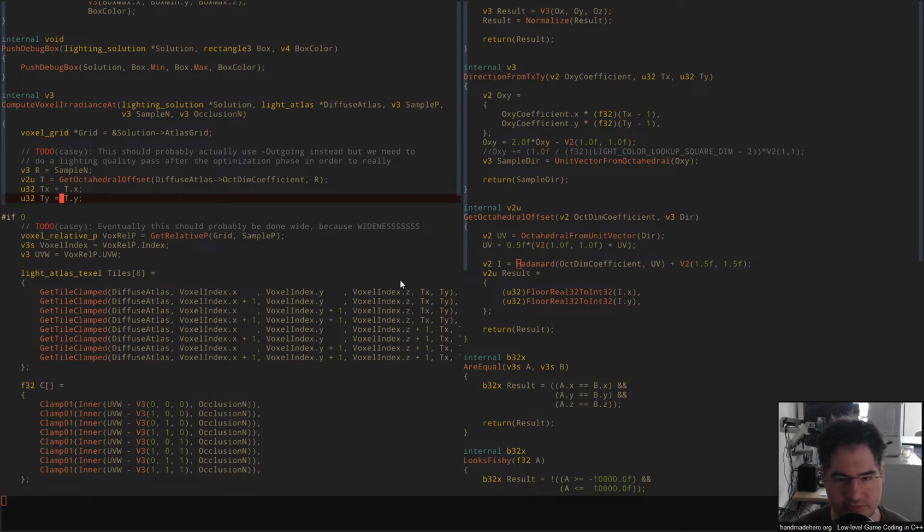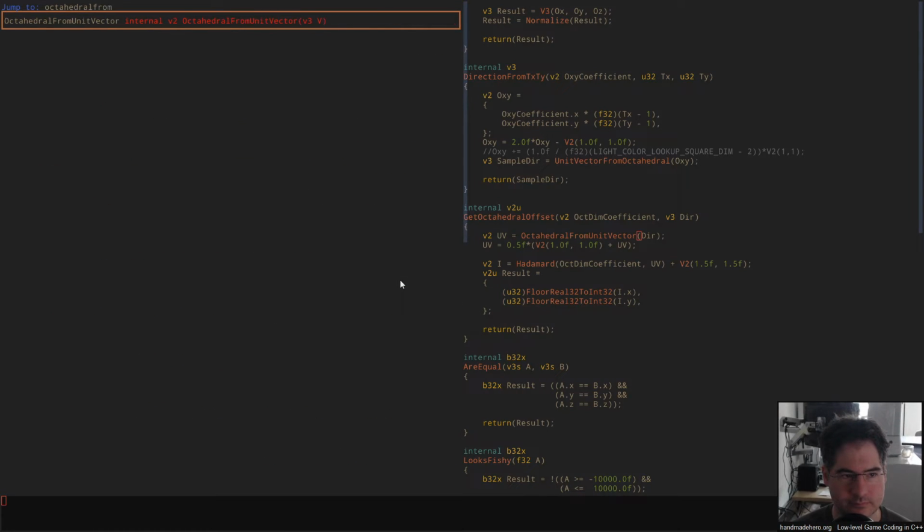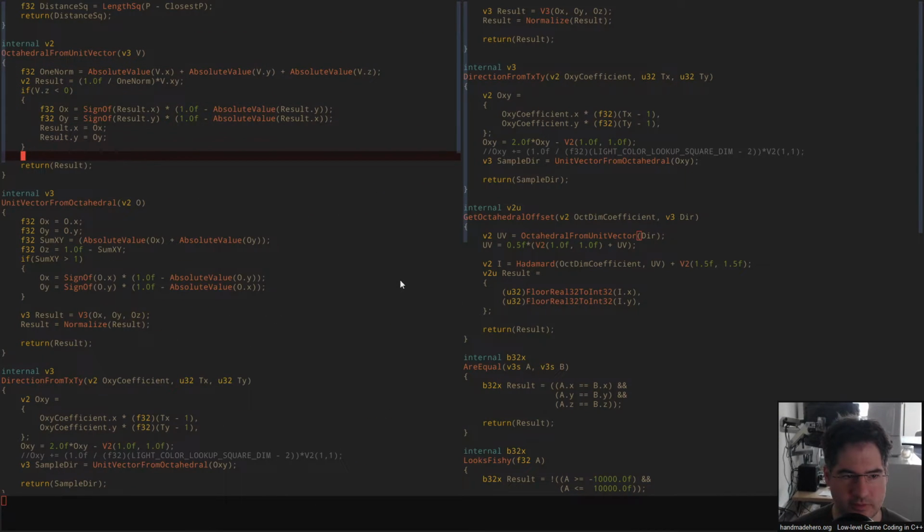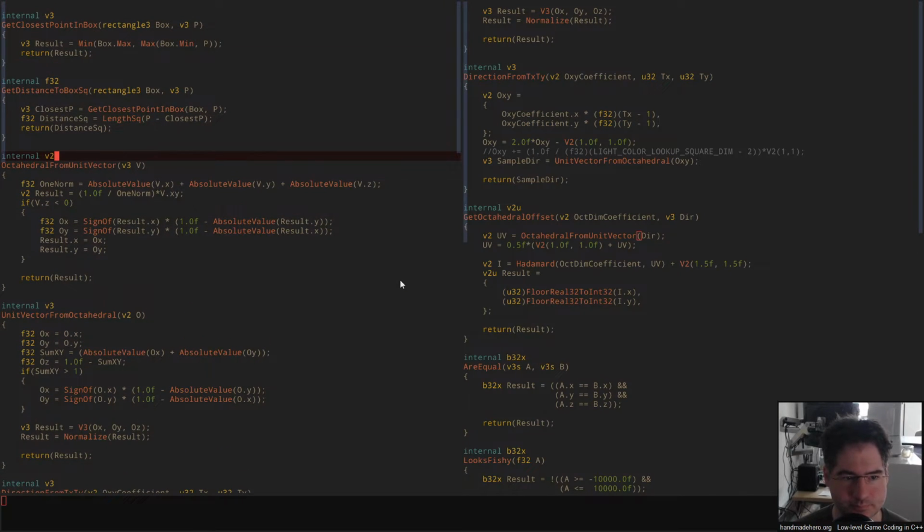Because you can see there's actually two fairly large parts to this. There's the get octahedral offset part, and then there's the octahedral from unit vector part. So it's actually got to do both of these things, and both of these things could be being done very stupidly by the compiler, right? So we probably need to take this and make this more sane as well, because we want this whole routine to flow as smoothly as possible.